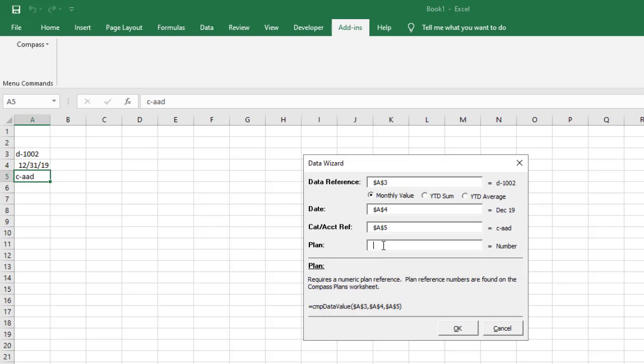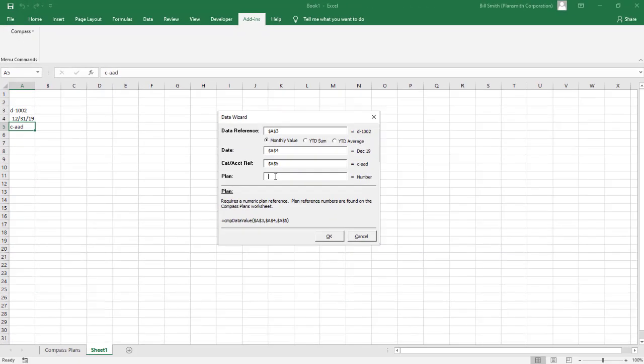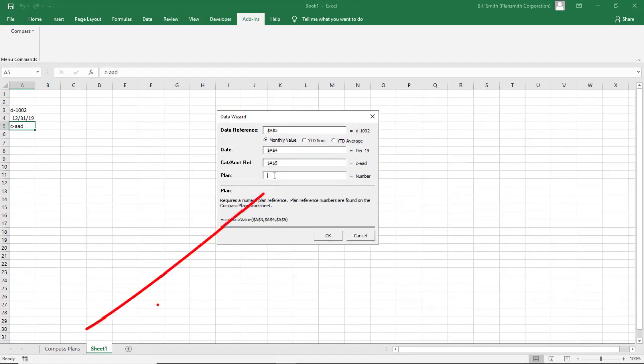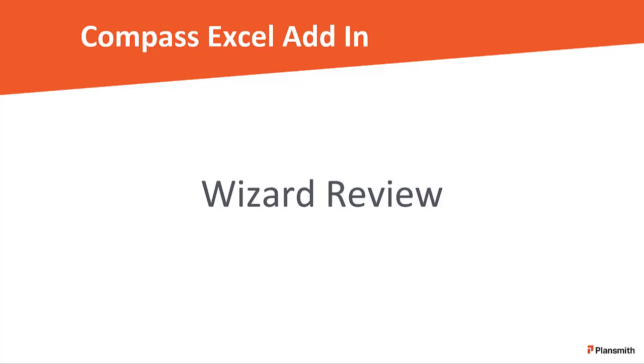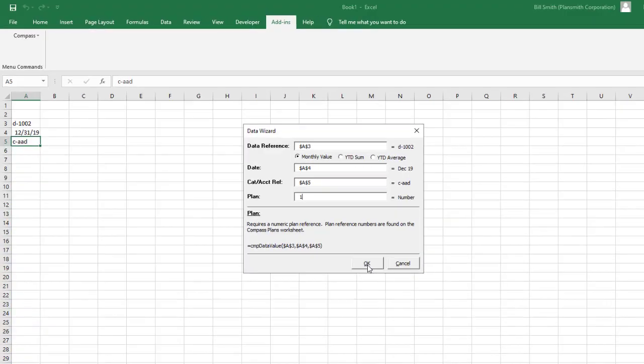The plan number allows you to choose between those different Compass plans in the Compass plan list. You may only have one plan in the list, in which case you're always choosing plan number 1, and that's the case here. So we can just keep it simple by typing a 1 in the plan box. Let's pause now and take a quick look at where the data wizard is getting the information that it needs.